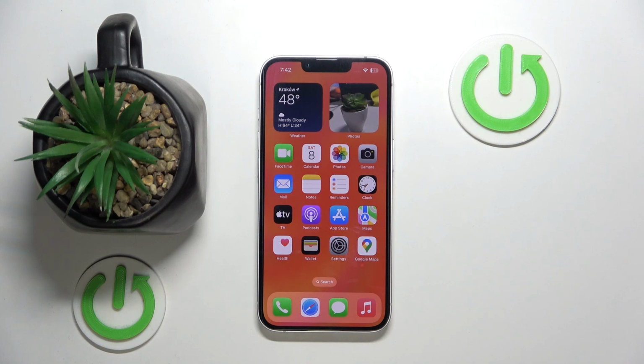Hello! In this video I will show you how to install Microsoft Edge browser on iPhone 16e.